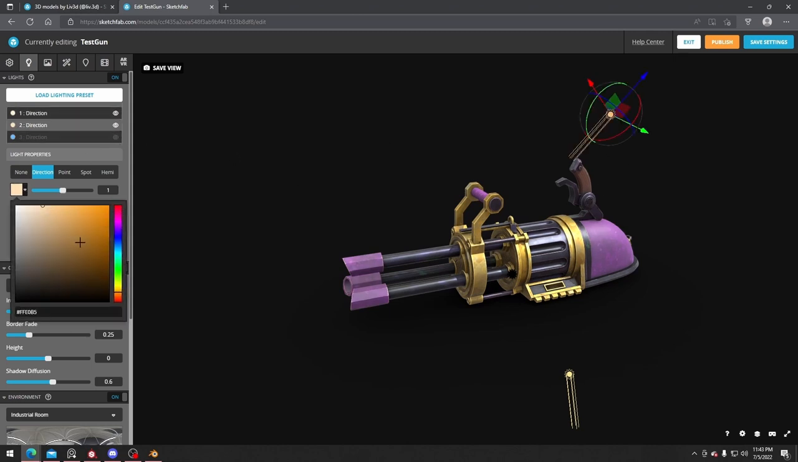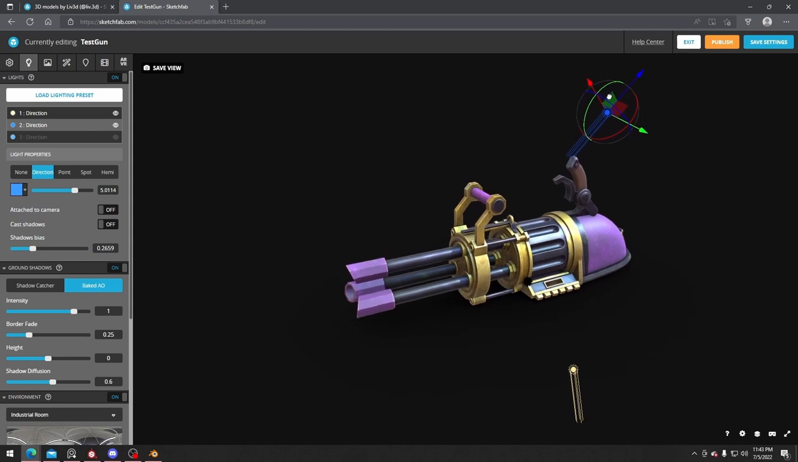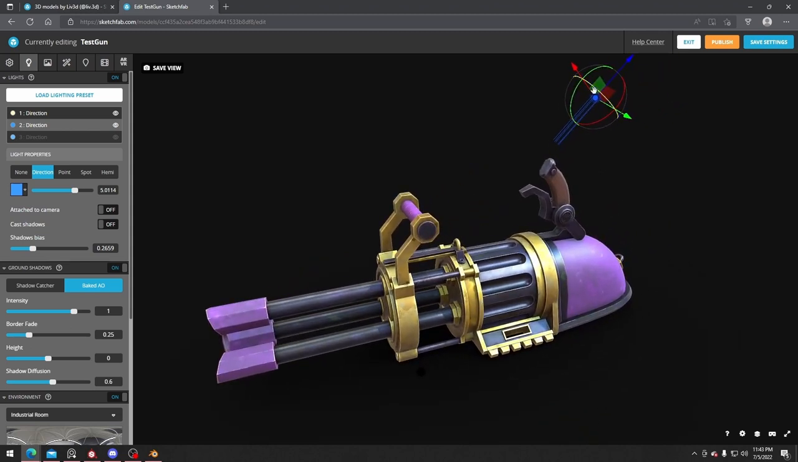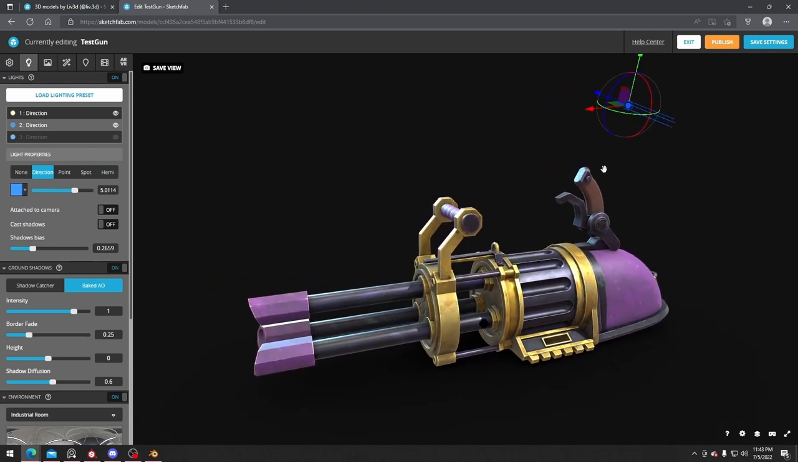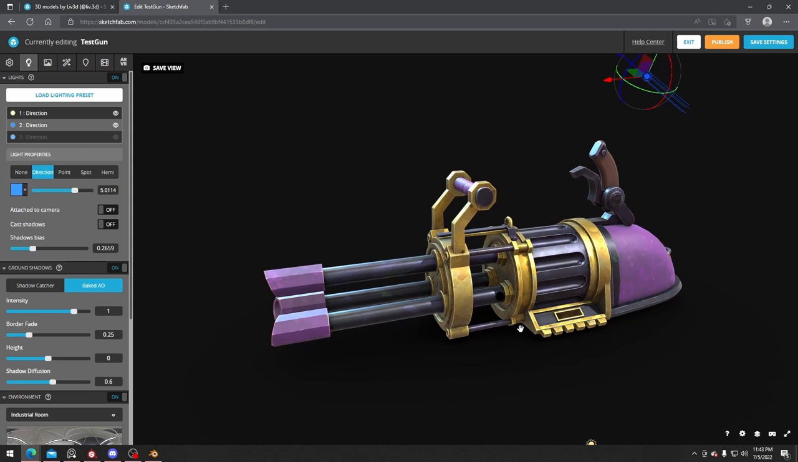And this one I want it to be a bluish light. And I want it to just fit the rim of the gun itself. So I'm just going to rotate the light so that it hits the top of this. Okay, so something like this.